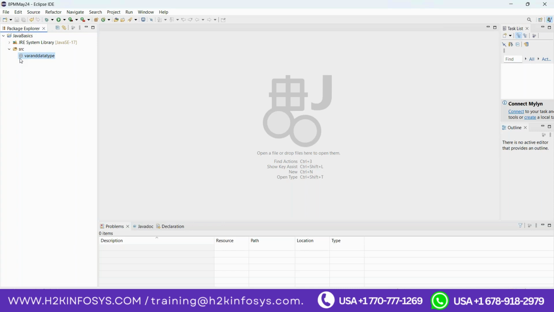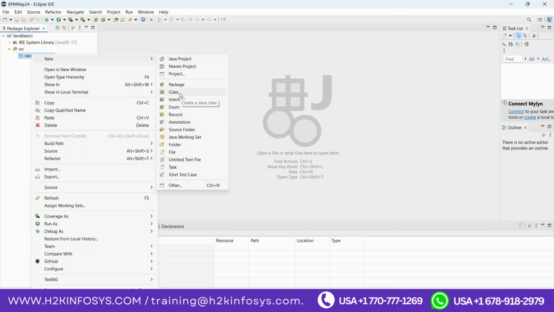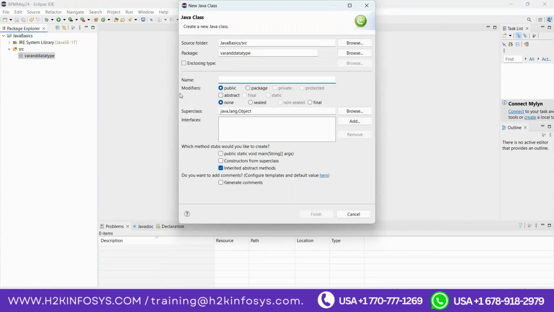Okay, how do we create a Java program? Very simple. Because you want to keep your program in that particular package, so choose the package. You can create from here also, no problem, from the source folder, where it will go to the default package. But choose the package, for example, variable and data type, and now say class. This is where we can create our program easily. So now here it opens the wizard or pop-up for the class.